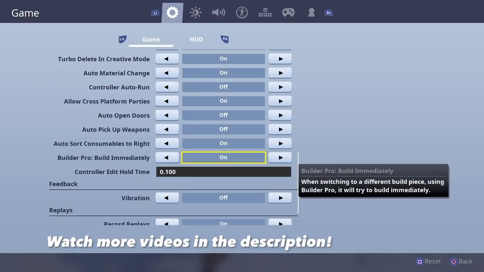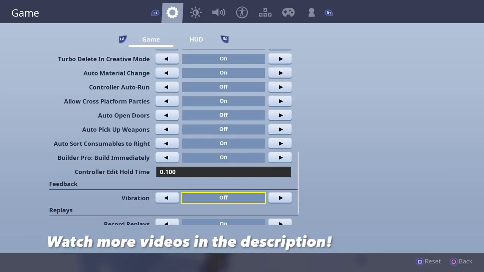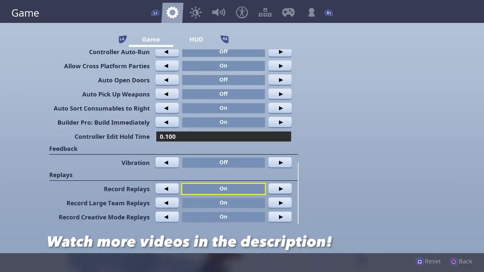And then Builder Pro, build immediately. This is something that's actually huge nowadays. This really helps you keep up with all your buildings compared to the PC players. At first I really did not like this, but this is something I have to use now and I'm definitely used to it. Another interesting thing here is I do not run vibration.